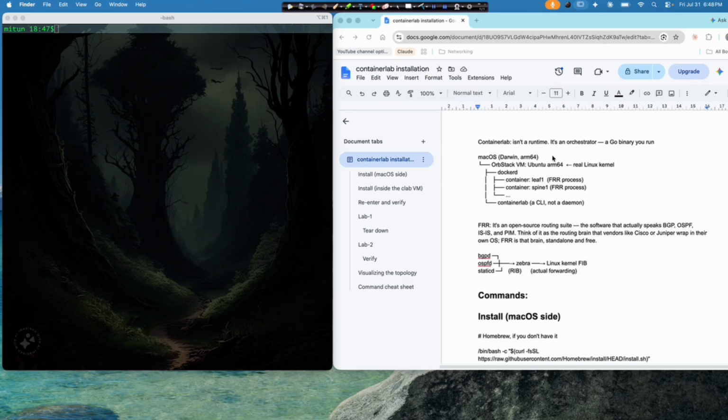As you already know, with GNS3 or any CML-based Cisco topology, we need a vendor-specific OS, and most of the time it's not free. In such a scenario, Containerlab can help us build our own topology in a home lab, and this setup is entirely open source and free. Containerlab is not a runtime. We can consider it an orchestrator, and it is a Go binary that we run. So what does the topology look like here?